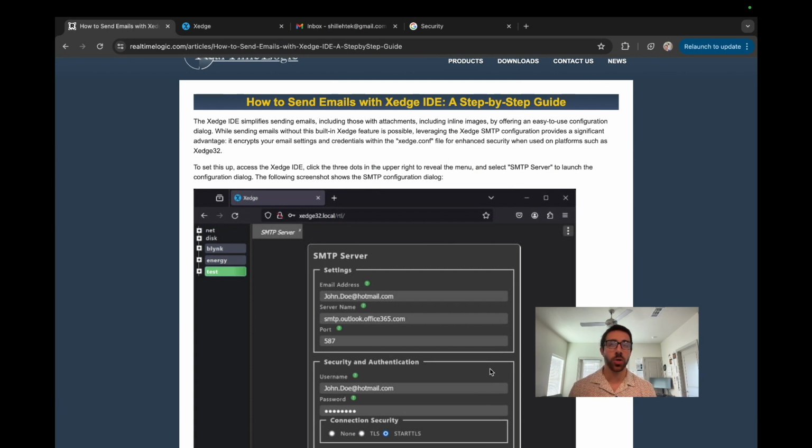In today's tutorial, we'll be guiding you on how to send emails with the Xedge IDE platform. In a previous video, we went over how to install the Xedge32 firmware on your ESP32S3 to get started coding Lua applications on your device in just a matter of a few steps. This tutorial will be building upon what we worked on in part one, which I will link here and in the description down below, and we'll instead be sending emails using the Xedge IDE through the UI.